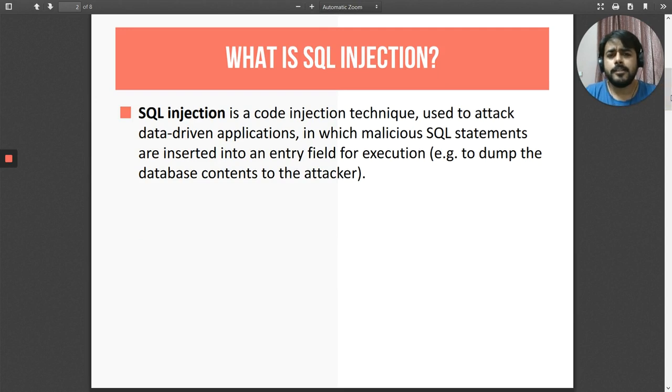This is a definition of SQL injection. SQL injection is a code injection technique used to attack data-driven applications. It means an application which has a database in the backend, and in which malicious SQL statements are inserted into an entry field for execution to dump the database. So this is what an SQL injection is.